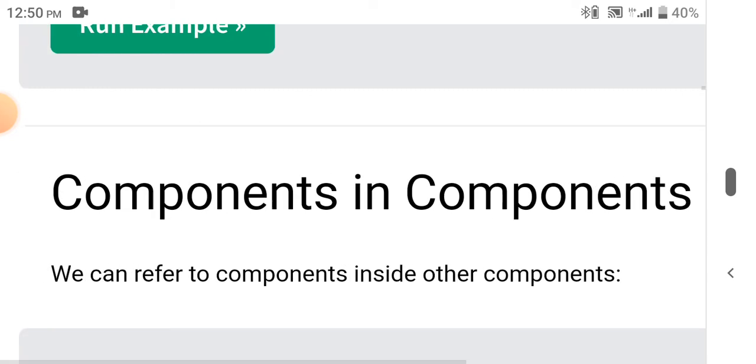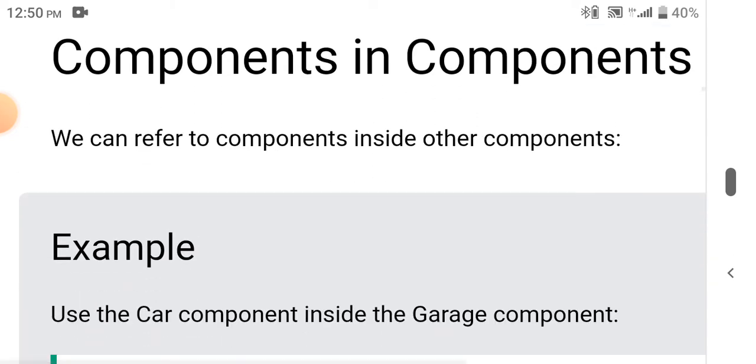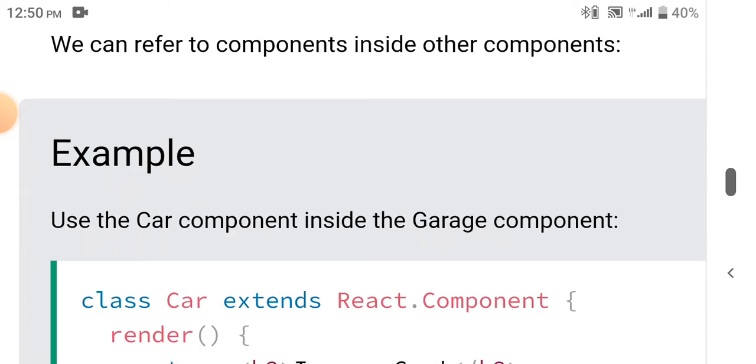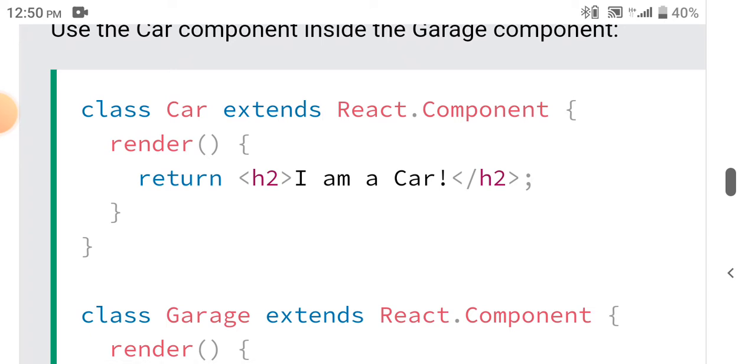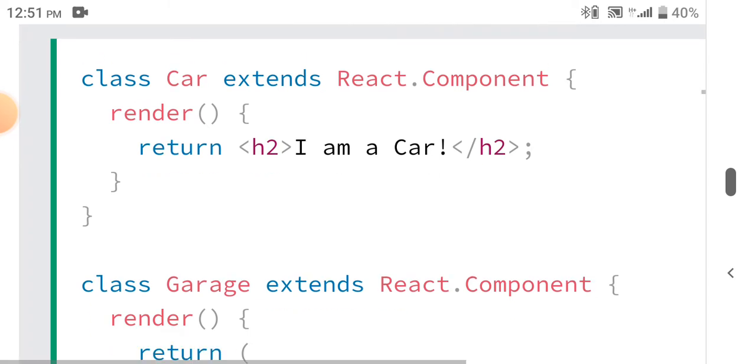Components in components. We can refer to components inside other components. Example: use the Car component inside the Garage component. Class Car extends React.Component, render method, return h2 I am a Car, h2 closed.